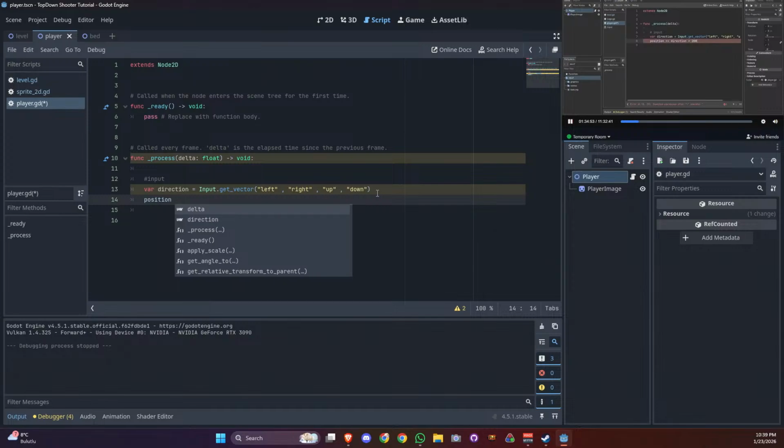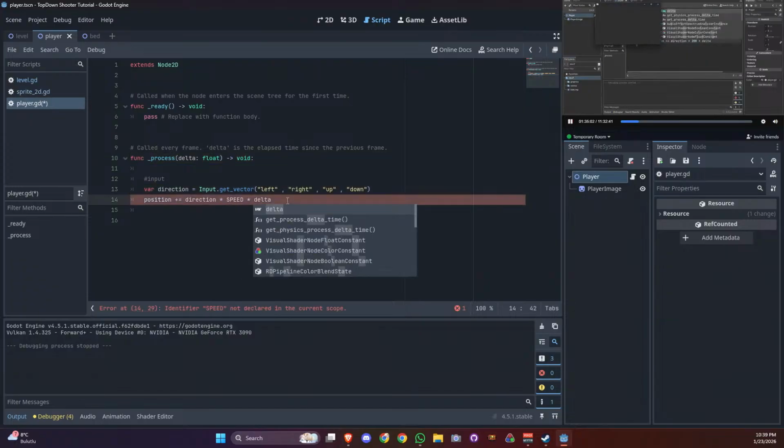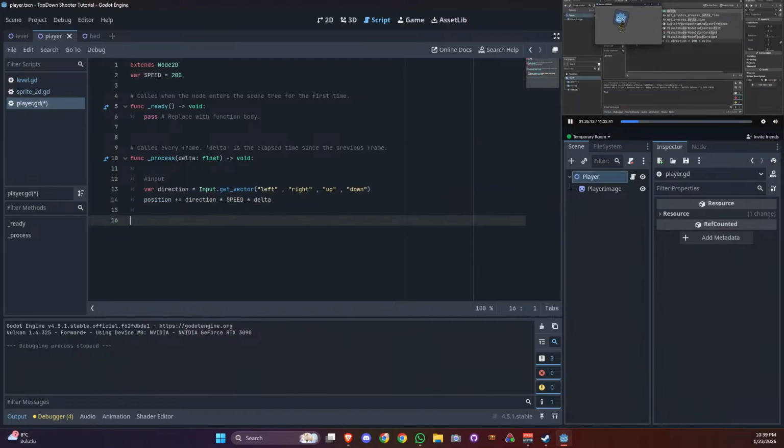Let's say 200. On top of that, what I covered in the last part, do not forget delta whenever you move anything continuously. Now, once we have all of that, I can run the code again, and now we can move the player around. It's quite slow, but it definitely works. So I am quite happy with that.